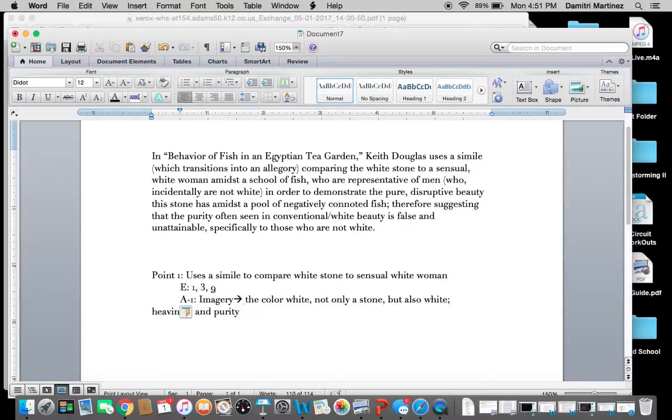Okay, we're just going to have to deal. Fine, we'll do that. Imagery, the color white. Okay, so the whiteness is standing out to me. Heaviness and some kind of purity, right? It's got something clean about it too. Good cleanliness associated with the color white. Okay, so that's analysis for line 1.